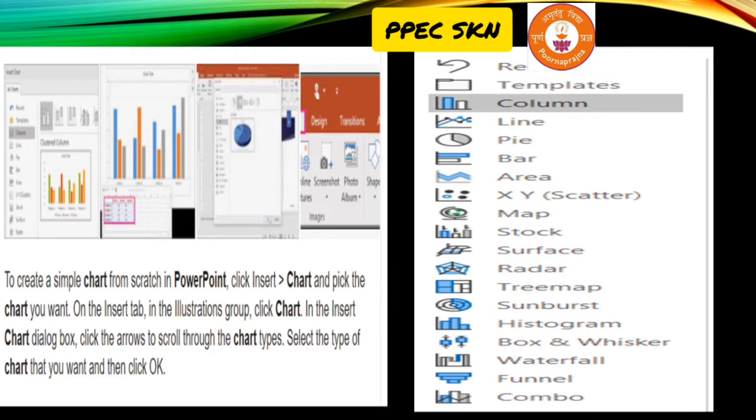Once you click the Insert menu, Chart option, you can see the list of charts available. In this, we are going to discuss the column chart, line chart, pie chart, bar chart, area chart, and XY chart. These charts we need to create. I will create one chart and show you. All the other charts you should create yourself.